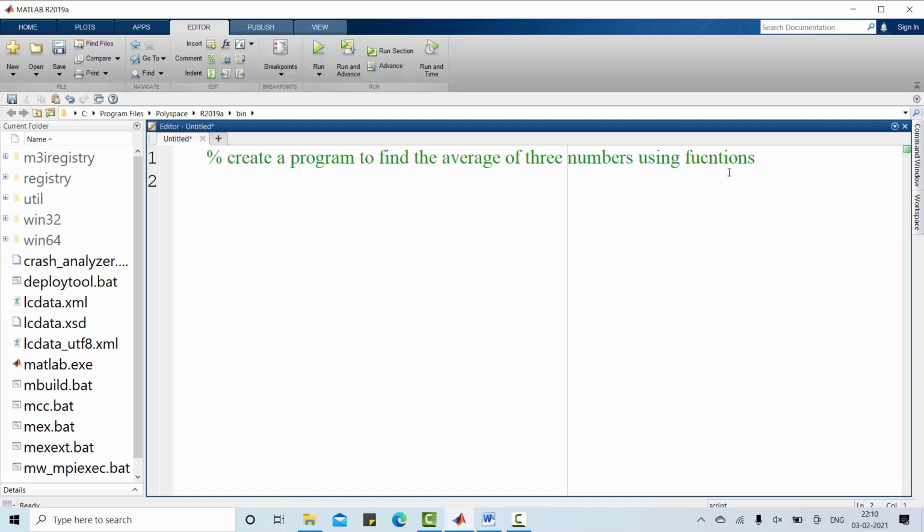Define your function here. function, as per syntax, provide the output. Output is average, equal to the function name, average, and take the input. Input is x.